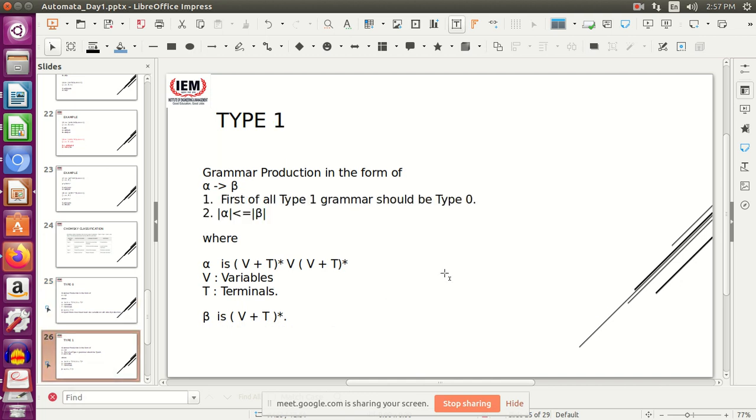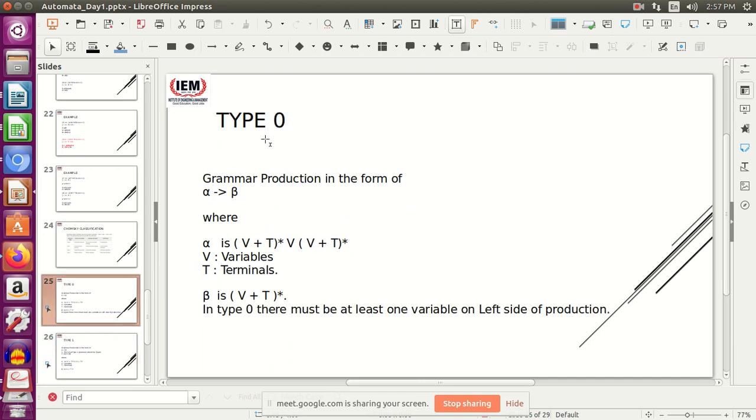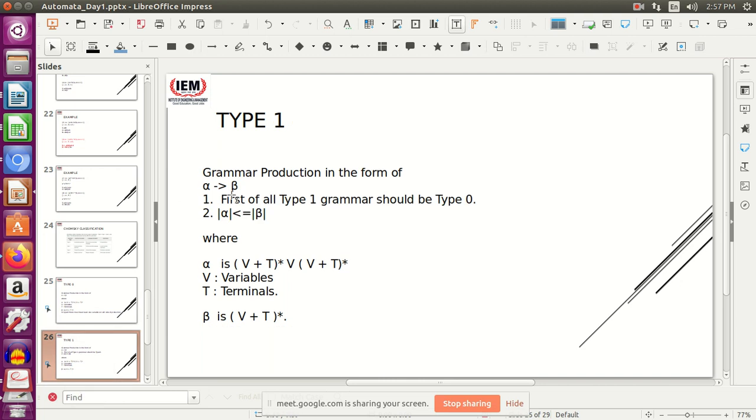Now context sensitive grammar, how will you understand whether the grammar is context sensitive or not? It should be of type 0 firstly. The next constraint is that the left hand side length should be less than or equal to the right hand side's length. So alpha's length should be less than or equal to beta's length. This constraint was not there in type 0, but it is here in type 1. Okay.